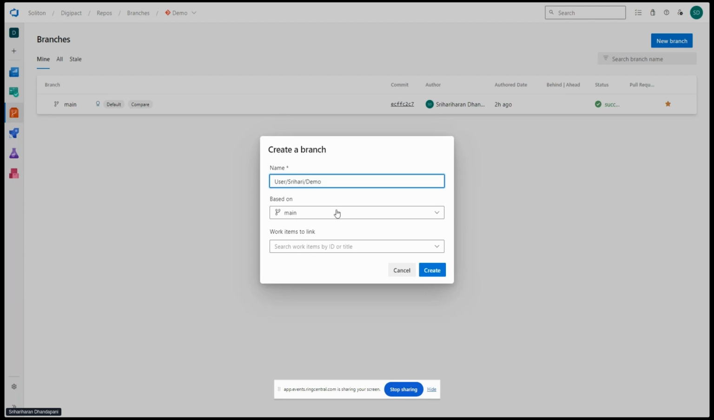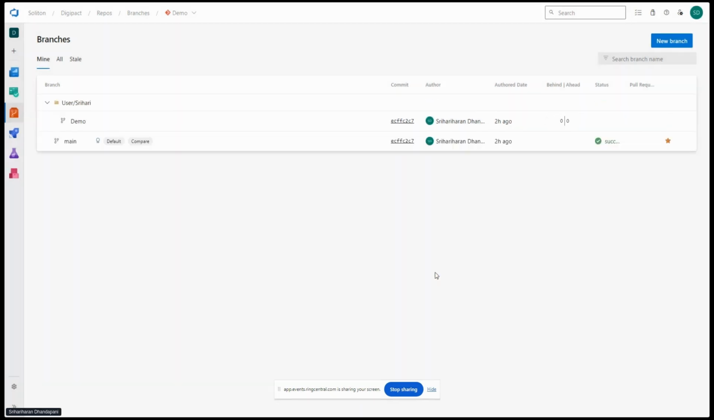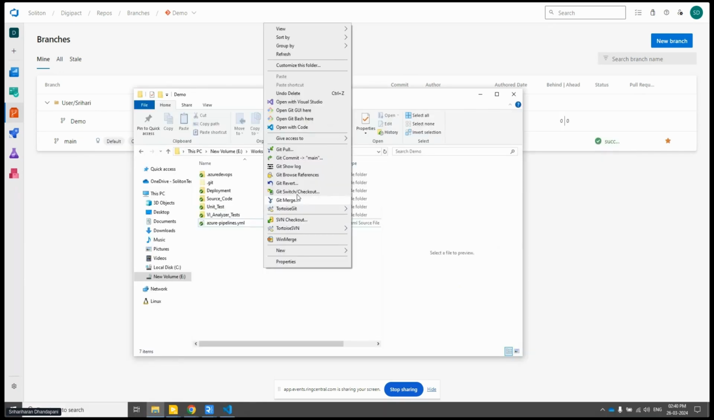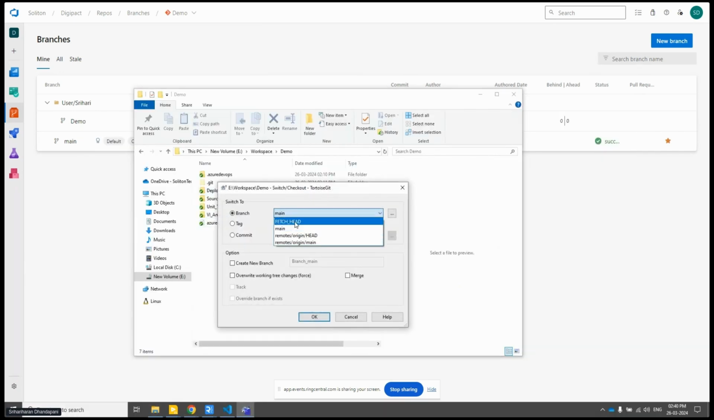See here, right? So what I'm doing is I'm just creating a branch called demo, and I will quickly check out to the branch.